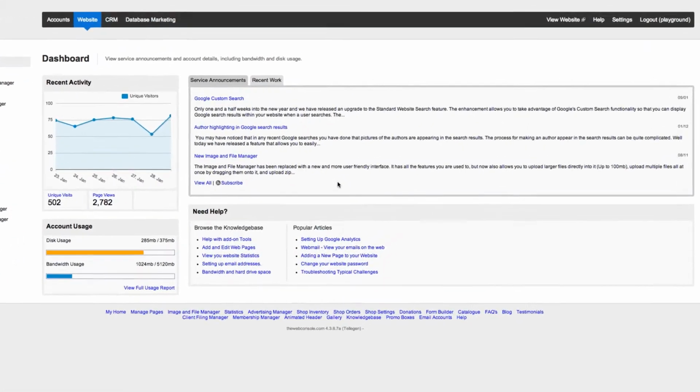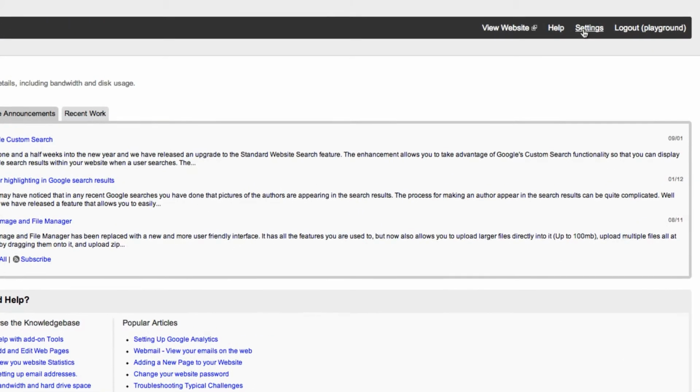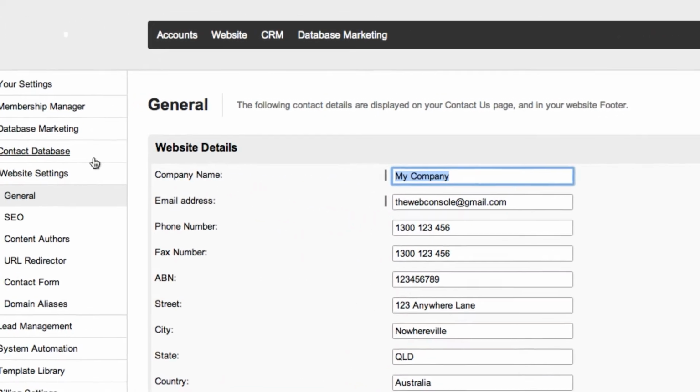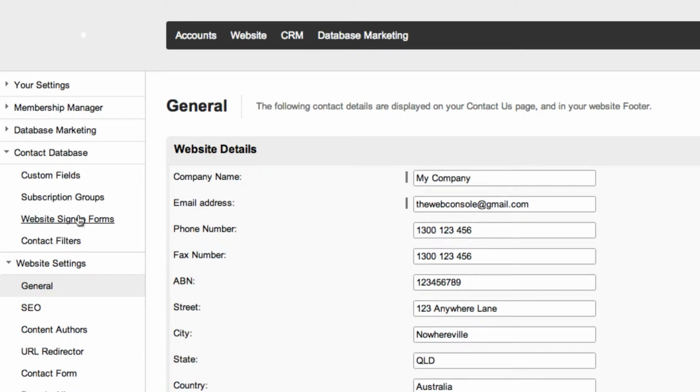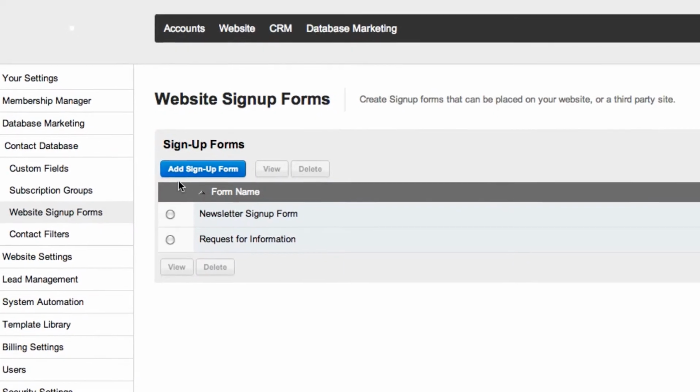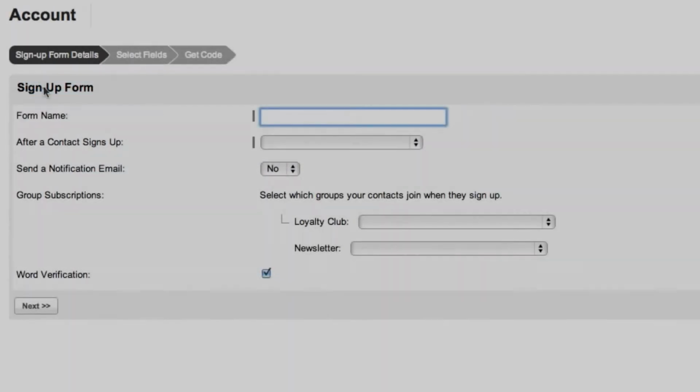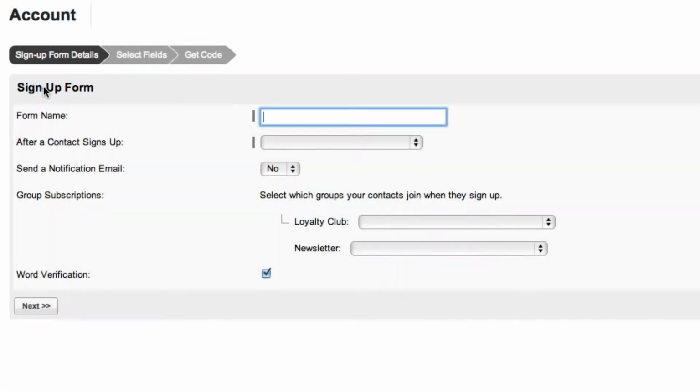To create a sign-up form, click on Settings in the top right-hand corner of the screen. Scroll to the left panel and click on Contact Database, and then click Website Sign-up Forms. When the screen refreshes, click Add Sign-up Form. I'm going to create a form that allows people to sign up to my loyalty club, so I'll call this form Loyalty Club Sign Up.